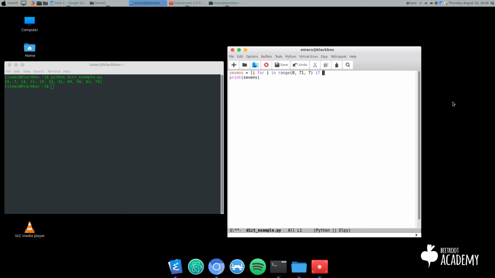Now we could also add an if statement here, say that we wanted to have all the numbers that are divisible by 7 but not by 5. So then we can have if i modulus 5 is not equal to 0. So if the remainder of the division by 5 is not equal to 0, then we know that the number is not divisible by 5, and then we'll add it to the list. So now if we save this and run it, we actually get all the numbers from 0 up to 70 which are divisible by 7 but not by 5.